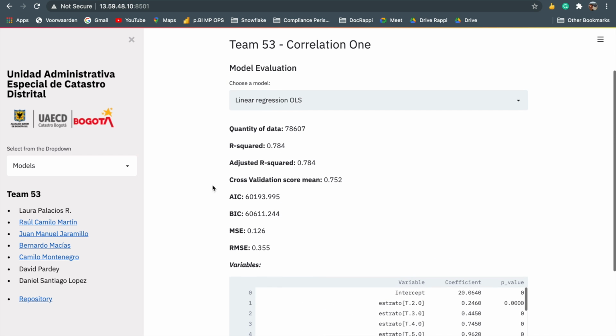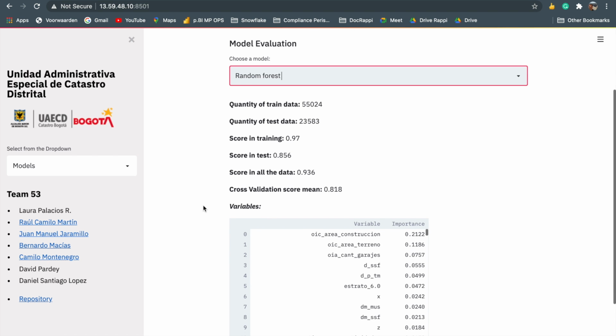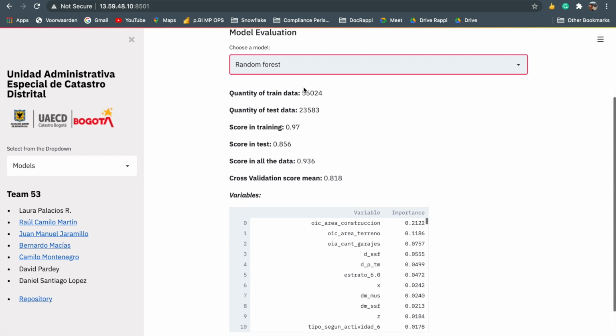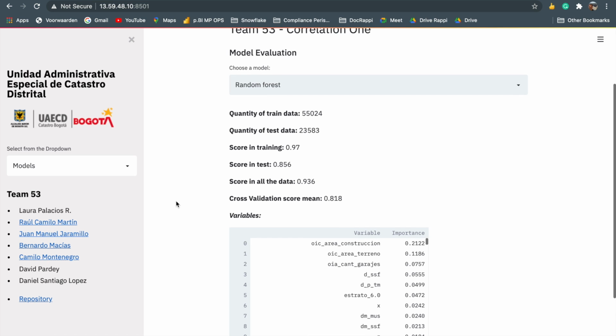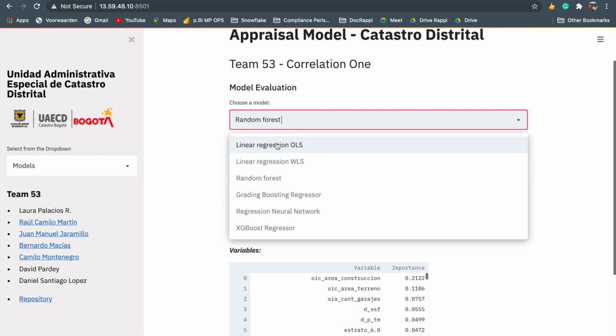In this case, I'm showing the linear regression. Here, of course, they can enter the random forest and see how much training data was used, the training score, the score in the test, and so on, and see the variables used. So, to conclude, we are presenting a framework in which we show the user the evaluation models that can be used to tackle the objective that we said some minutes ago. Now I'm back to you, Laura.